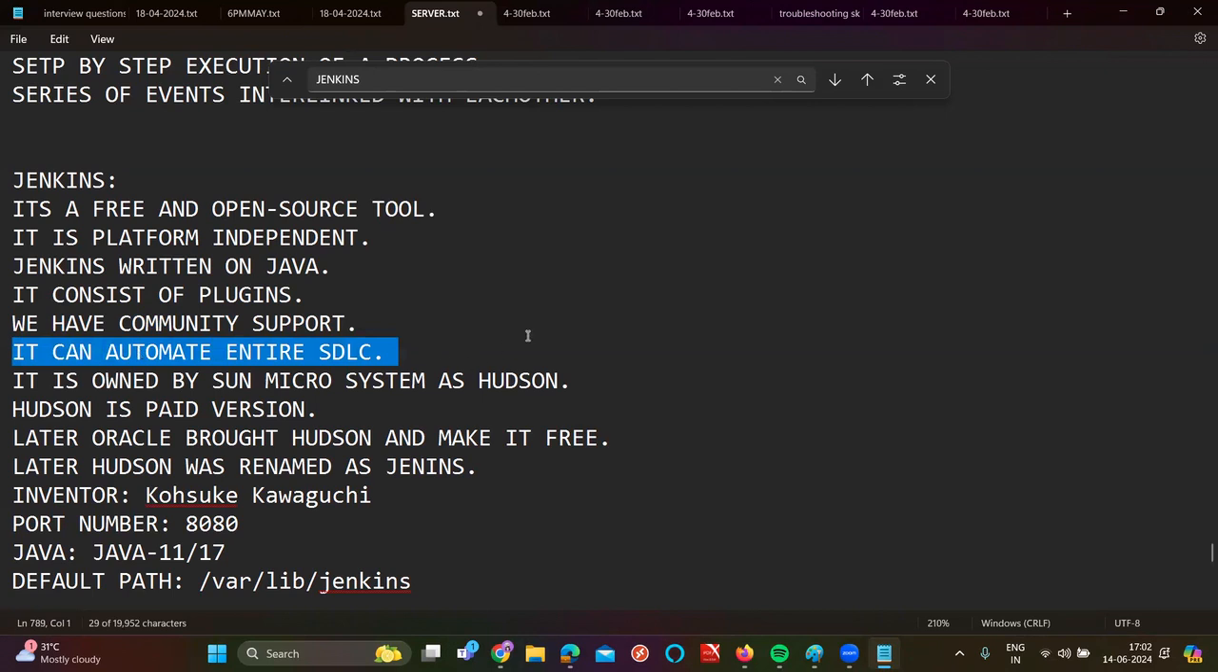Can anyone tell me what SDLC steps we have? No, I'm asking for the steps. Tell me 7 steps. What are those? Plan, code, build, test, deploy, operate, monitor. So Jenkins can automate the entire stages from planning to deploying the application. It can monitor the entire stages.